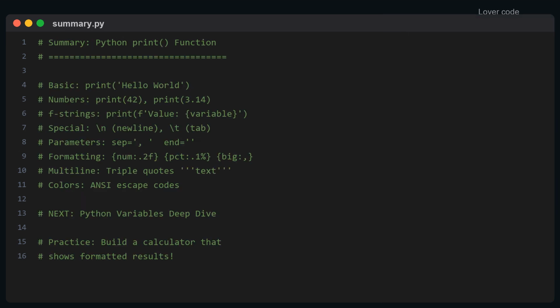Let's recap everything about print. Basic printing uses quotes for text, no quotes for numbers. F-strings let you embed variables with curly braces. This is the modern way. Special characters like \n and \t give you new lines and tabs. The sep and end parameters control separators and line endings. Number formatting with :.2f, %, and :, makes output professional. Triple quotes handle multi-line text, and ANSI codes add colors.